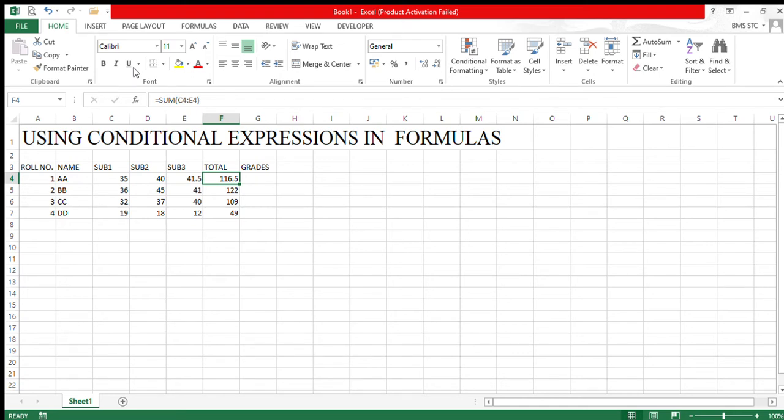Hello, my learners. Today we are going to learn about how we can use if statements in Excel formulas. That is, using conditional expressions in formulas. In this video, I include three sections. The first one is the simple if statement, that is, how we can use a simple or a single if statement.